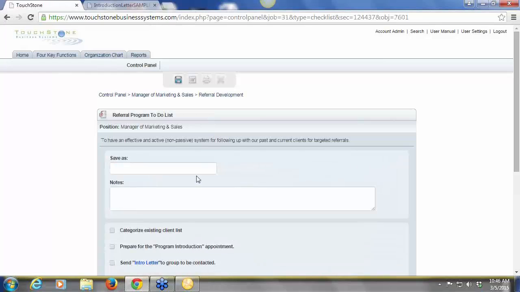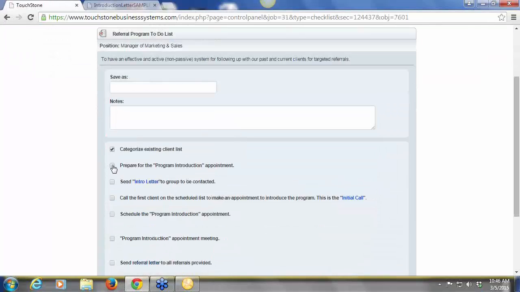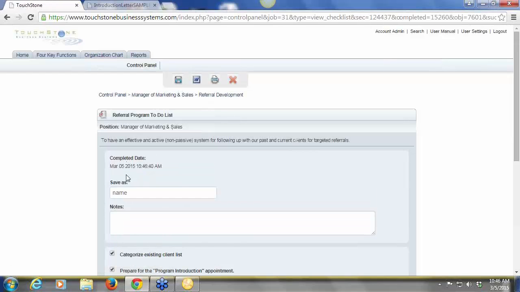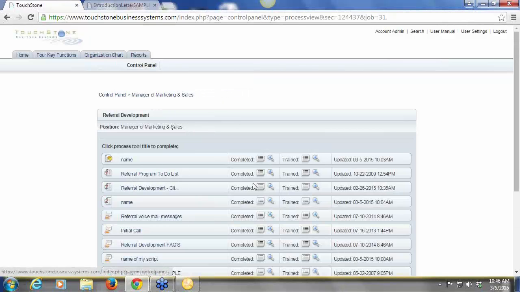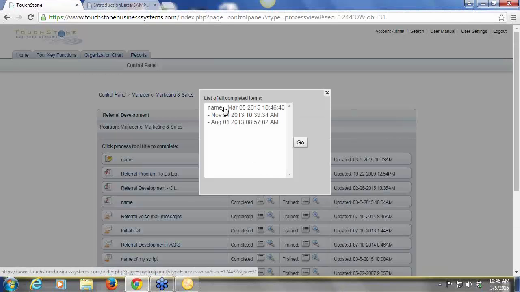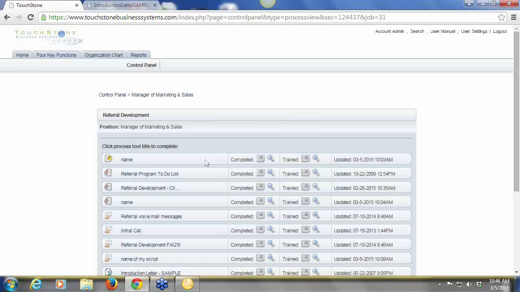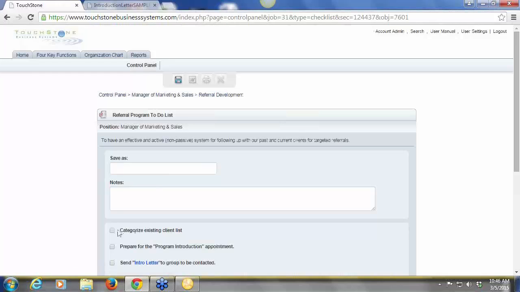So here's a checklist. And if I wanted to complete this, like I'm actually doing this work, maybe I save this as the referral's name. I can put in notes. Once I save it, it date and time stamps it. So that's a checklist. And it stores it here in this completed folder. So there's my checklist. I could go back to it. Or if I was doing this the next day, I'd call up this checklist again, and I could fill it out one more time and save it back to TouchStone.